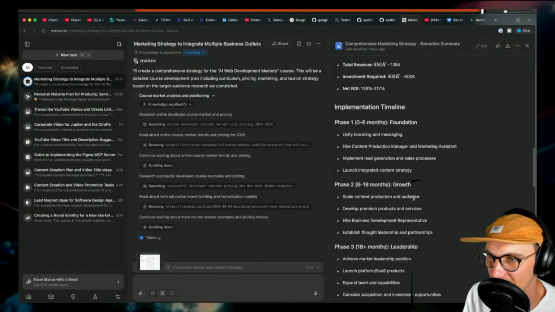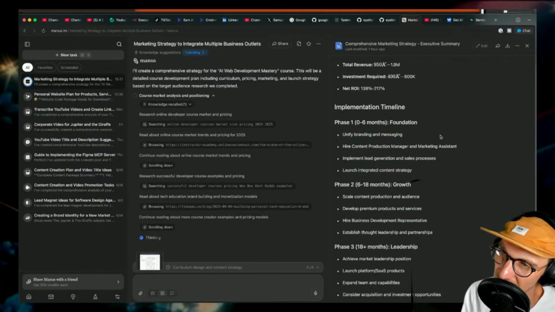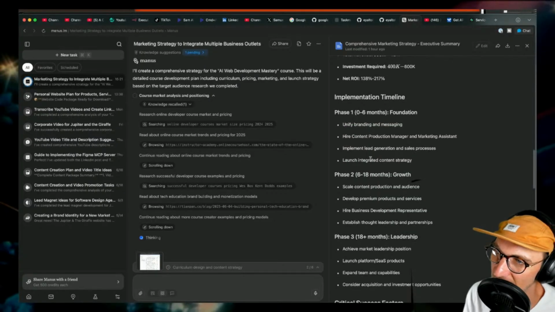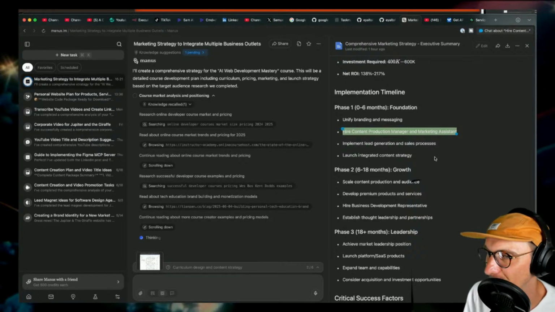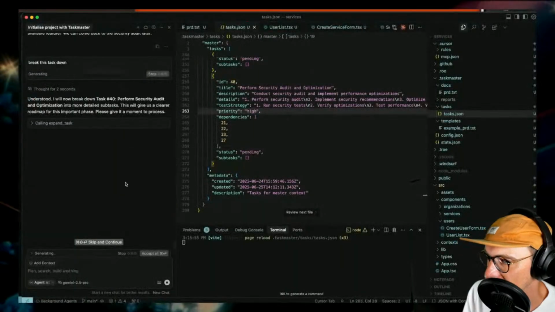Implementation timeline, unified brand and messaging. Okay, so we do need to flesh some of these out. It is very high level. What does that even mean, and how do I go about doing that? Hire content production manager and marketing assistant. I would love that. Just someone to orchestrate and be a bit more on my ass about creating content and doing certain things.